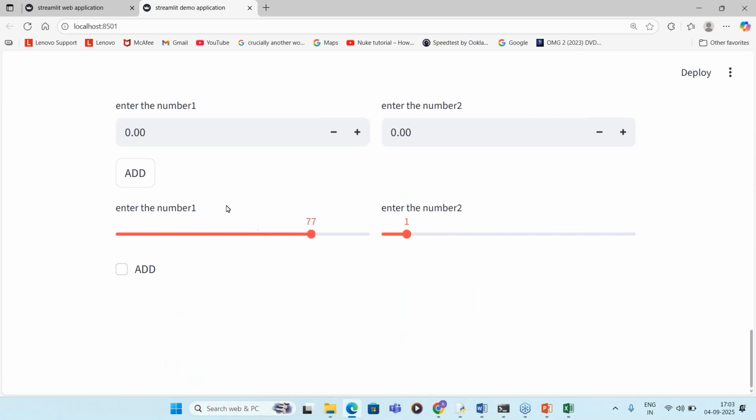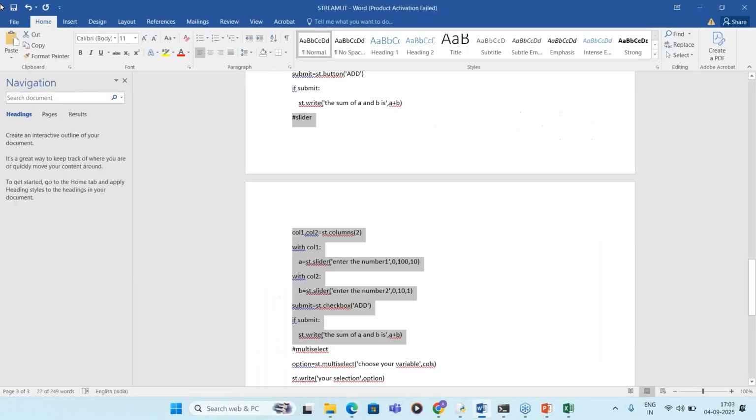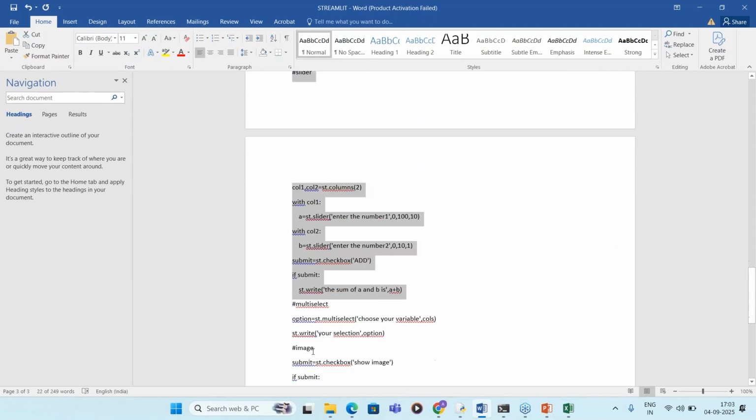You can enter whatever number you want with a slider. Enter number two, the range you can give, and you can click on this. I'm using this checkbox for the addition. You can do it with buttons if you want, and the addition of A and B is shown. You can give any range of values. I have given a range between 1 to 100. Here it is a range of just 10 only.